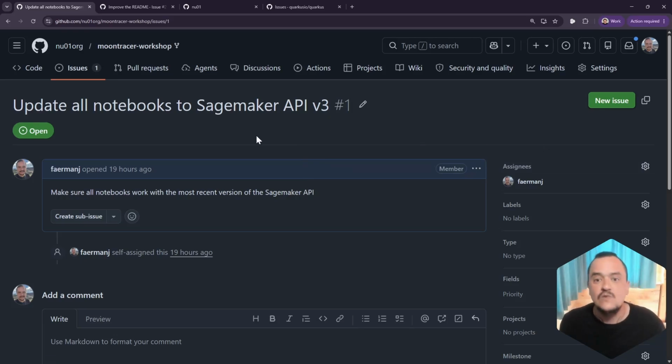For example, here's one that I'm working on for our Moontracer workshop, our machine learning workshop. So do check our new workshops if you'd like to learn more and work together.